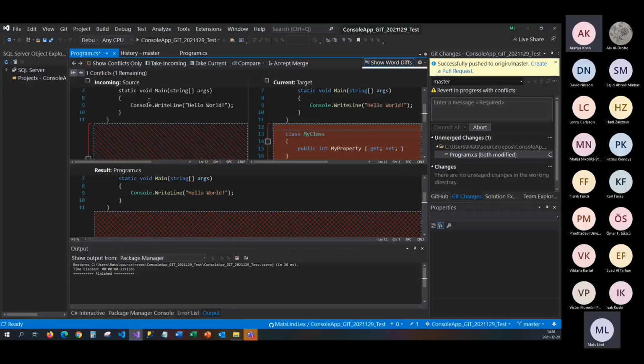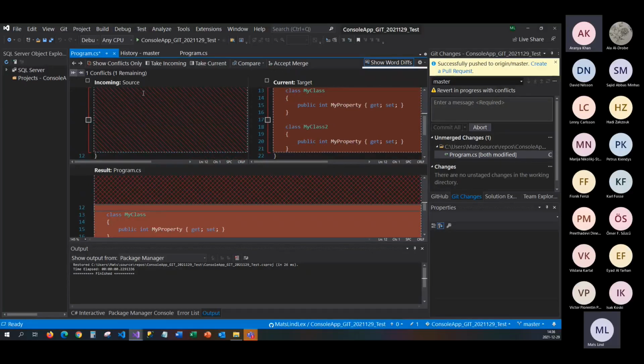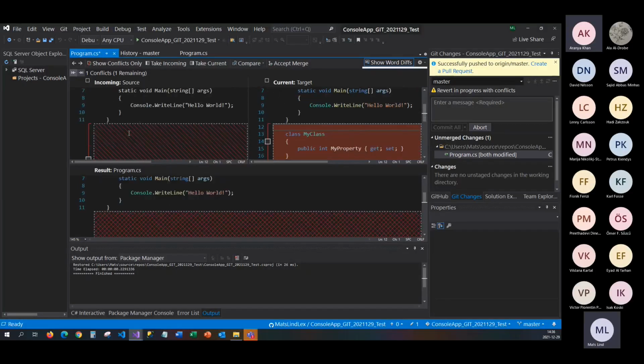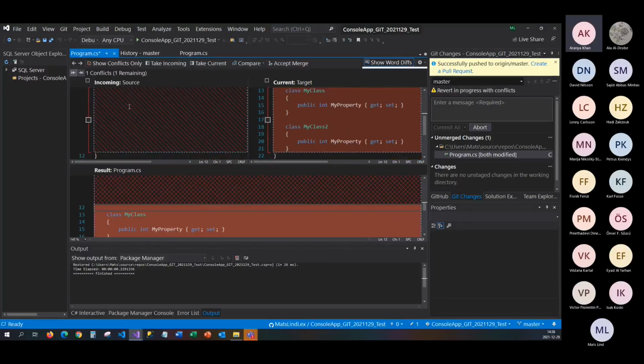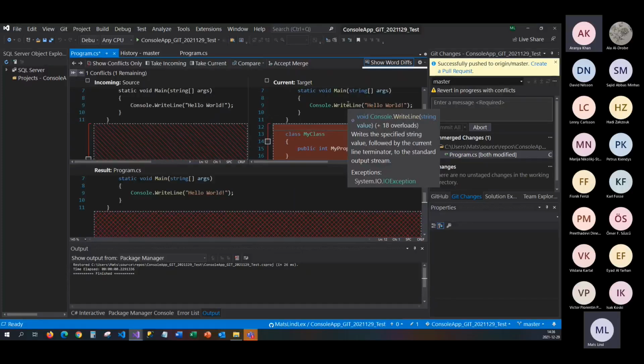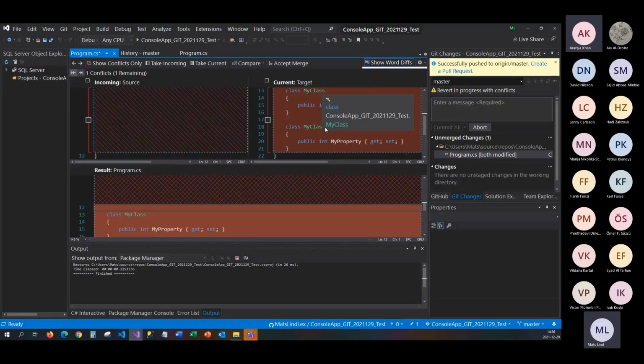So it's showing the incoming. That means you see that it's only having this class and main thing. None of the classes are here. That's because I did choose the one that was from the first one. And the second window here saying current is what we have right now. So you'll see I have my class and my class 2.